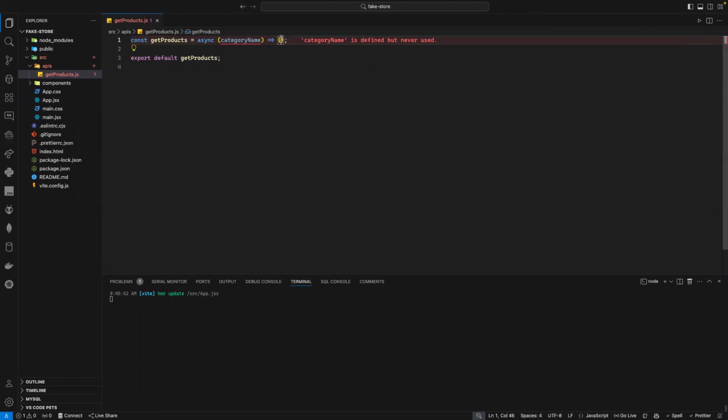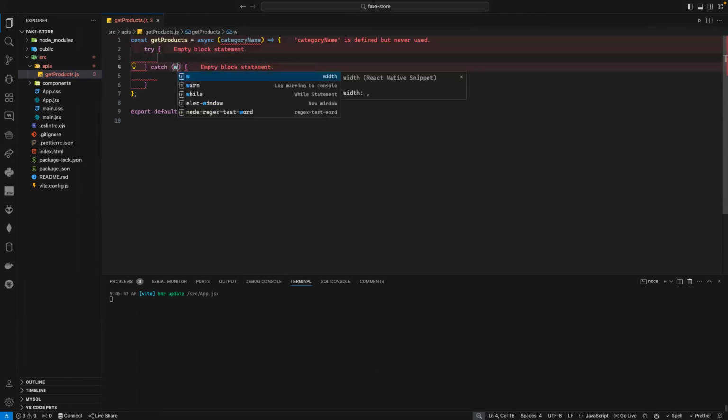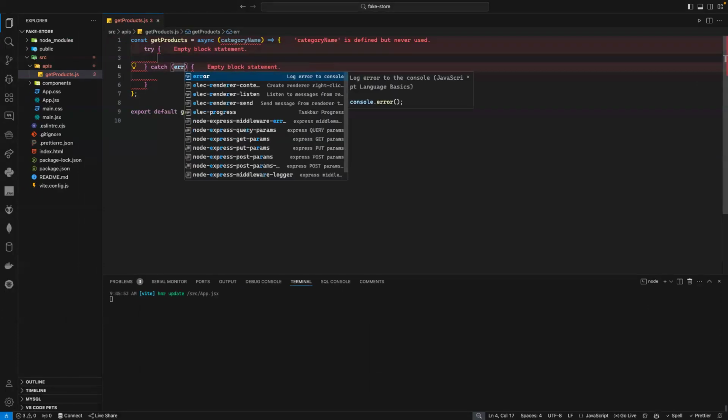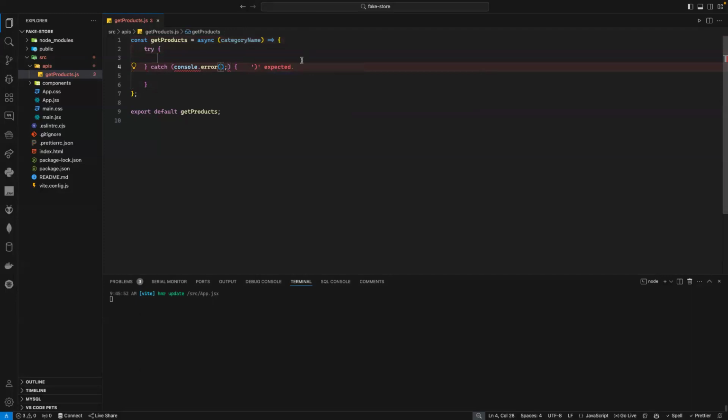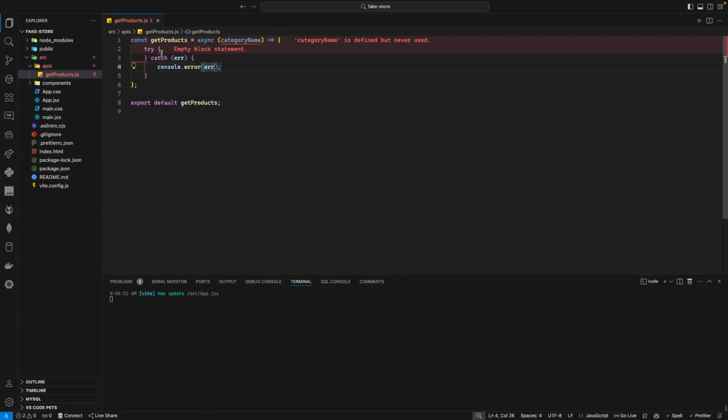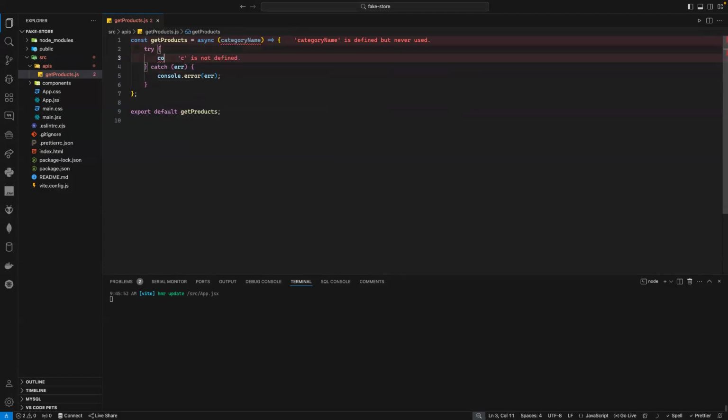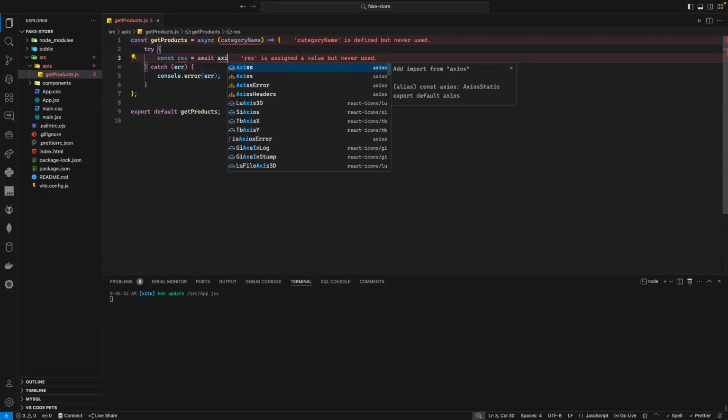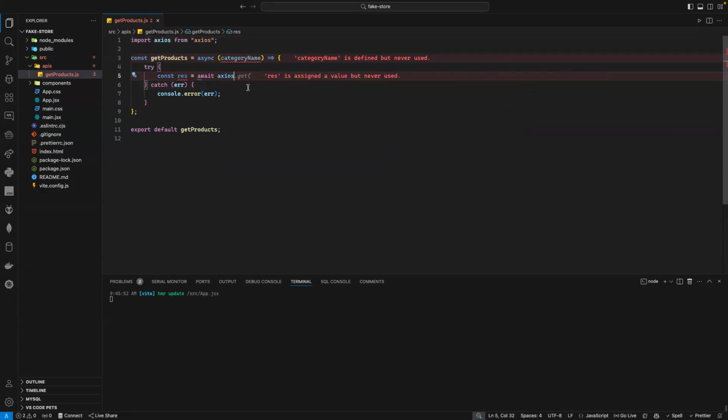So am I planning to use Axios? Yes. Okay, so I need to import it, right? If I have an error, I'm gonna just log the error, as you can see. And now I'm planning to use Axios, so I can just say const response is equal to await, and I can type just Axios like that. And if I hit enter, voila, it imports Axios for me.